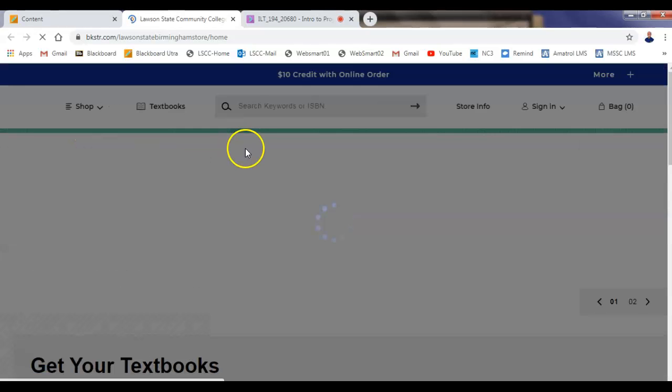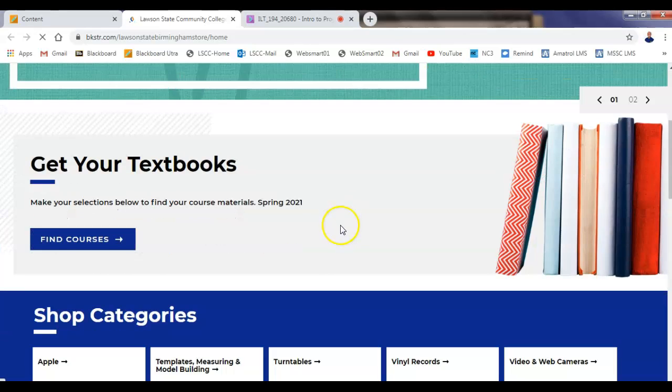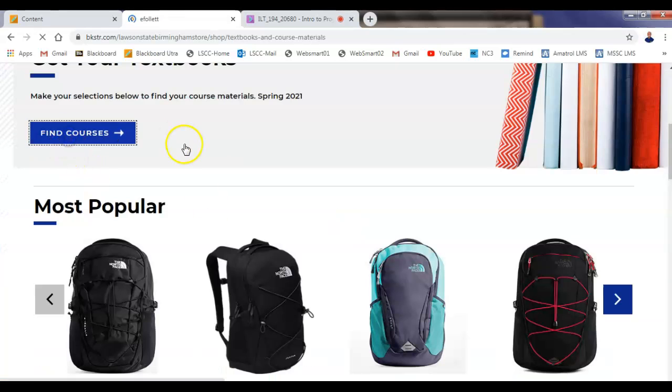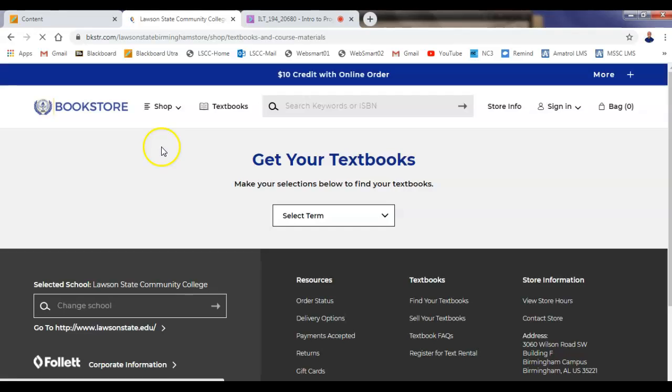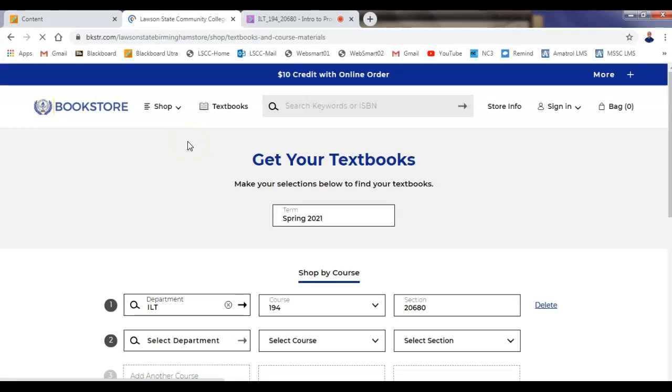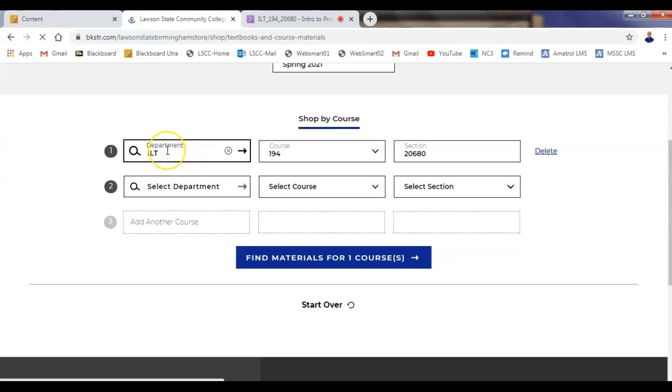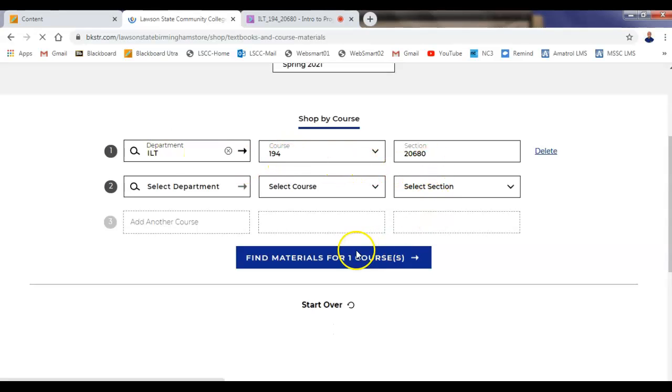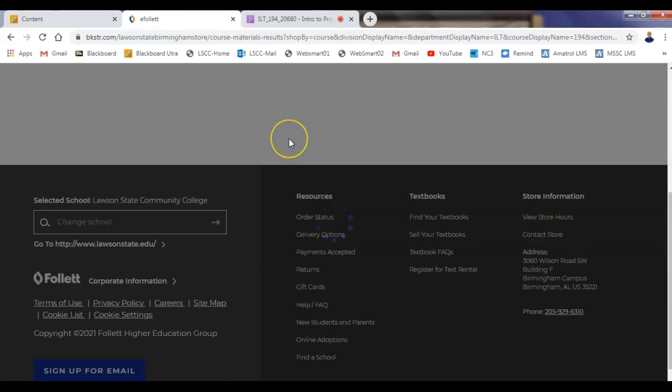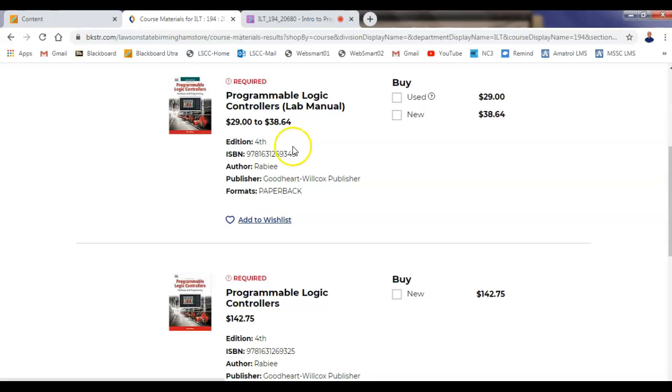So this should take you directly to where you can find the course. Then you come up here, select a department, ILT 194, and then you can just find material, and this will take you directly to the ISBN and everything about this book.